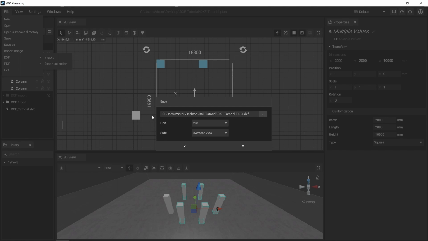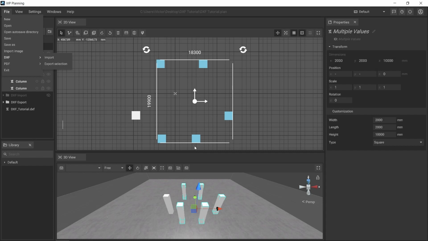First off, as known, the path we can change. The unit we want to export, in this case I'm working with millimeters. And then we have a side we can choose. If I click down here, we have a side view, an overhead view, and a front view. I want to go with an overhead view, so I select that, and now the file has been exported.